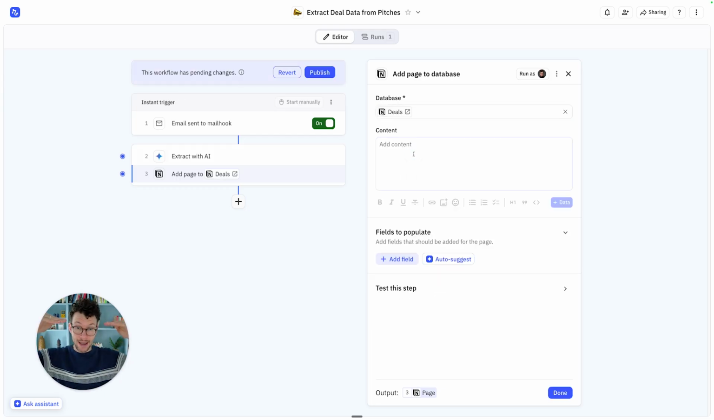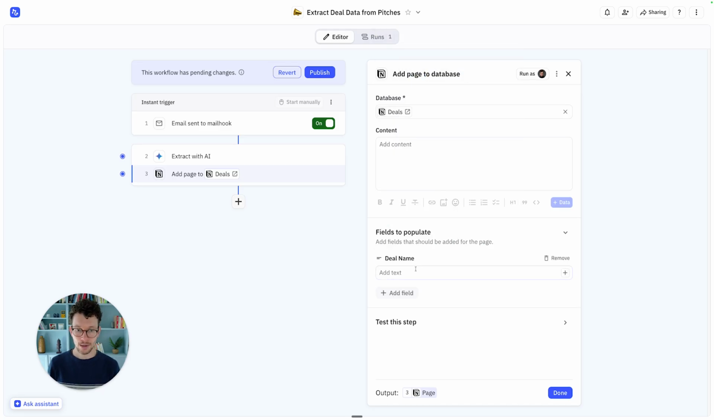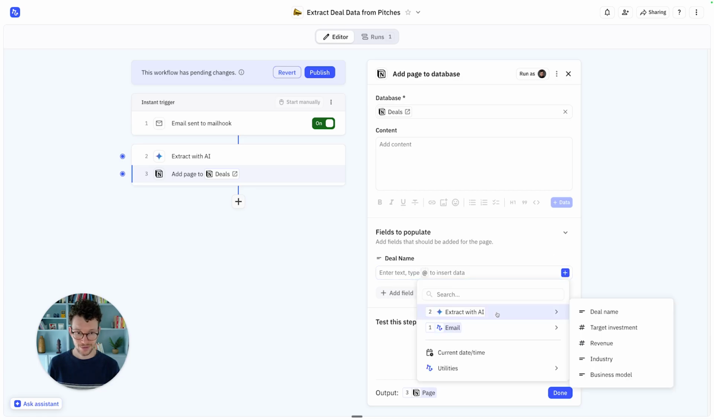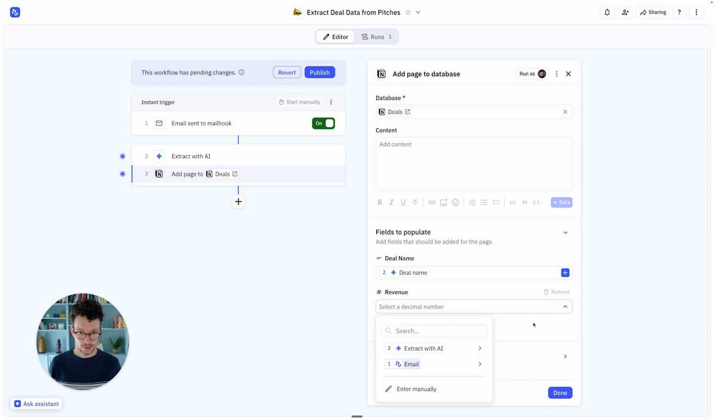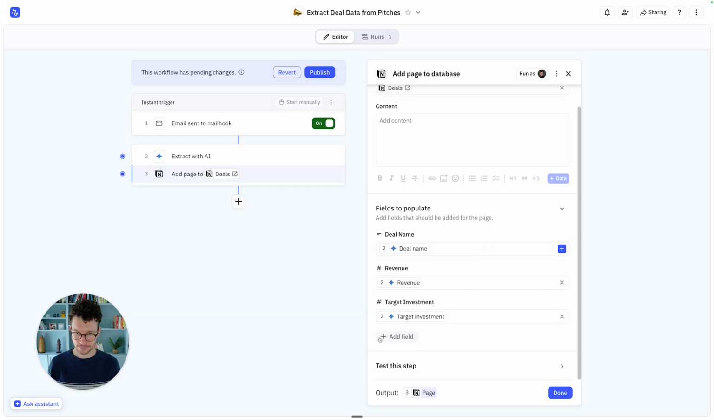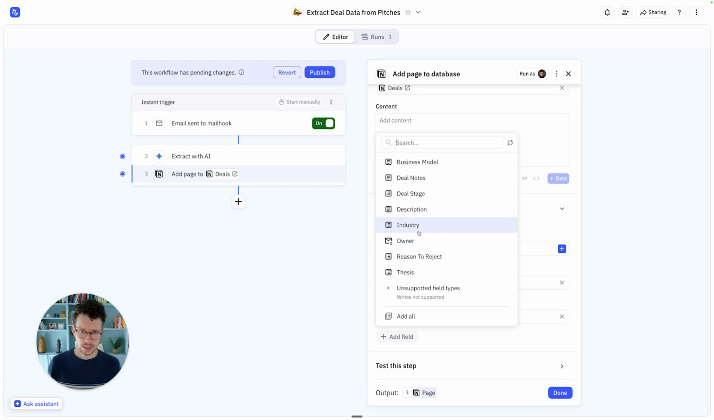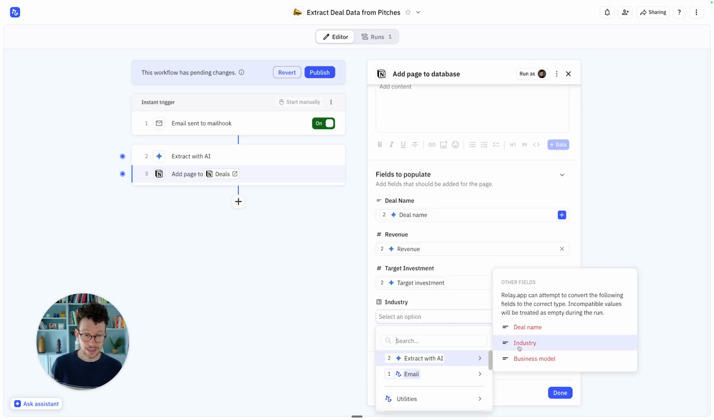Perfect. And now we can map whatever information we want from our previous step to this database, right? So what I want to do is click on add a field. In terms of the deal's name, I would like to map the value from the previous AI step, the deal name. In terms of revenue, I would like to, again, extract the AI revenue. In terms of the target investment, I would like to map the target investment. What else do we have? I think we had the industry?